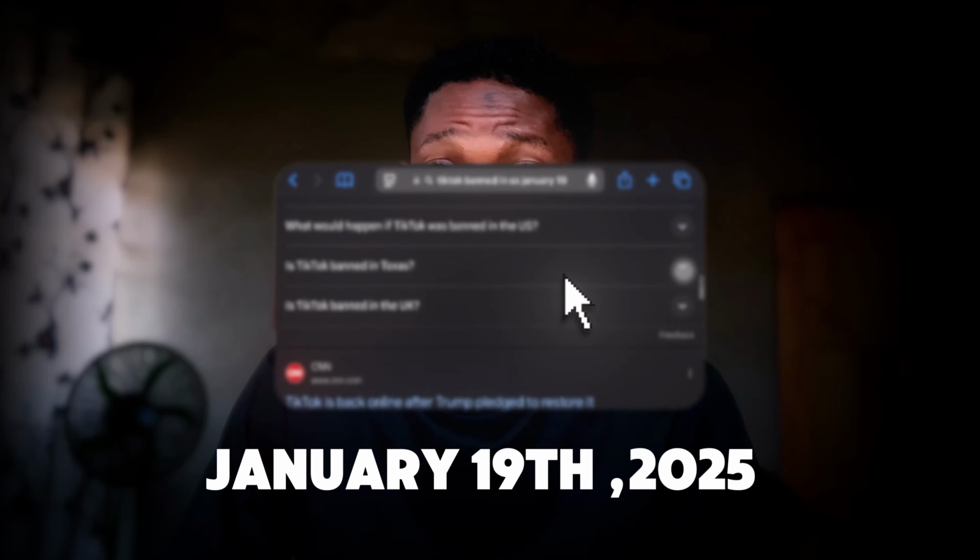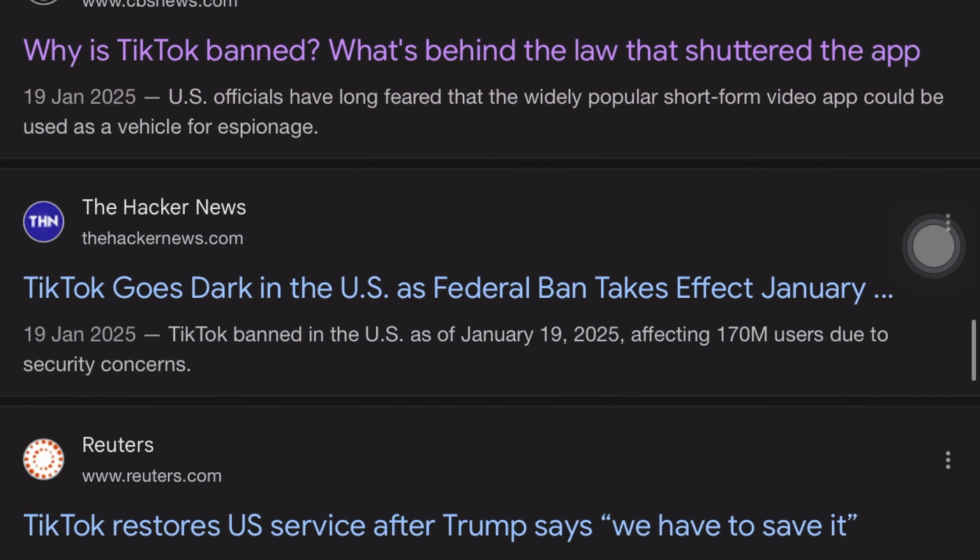On January 19th, 2025, TikTok was officially banned in the United States. And this led to the removal of TikTok from the App Store and the Google Play Store and some other applications that belong to ByteDance. An example is CapCut and other applications that were on the App Store that belong to ByteDance, which is the company that created CapCut and then TikTok.